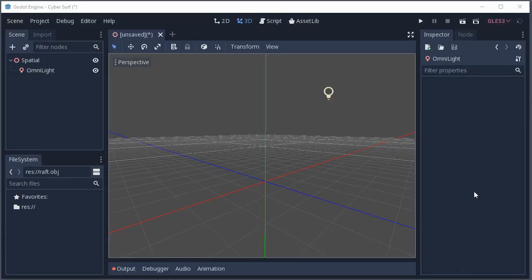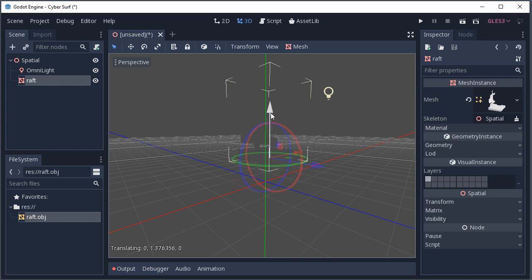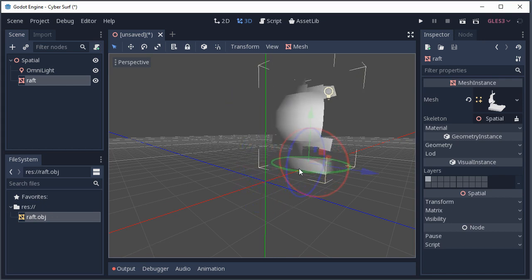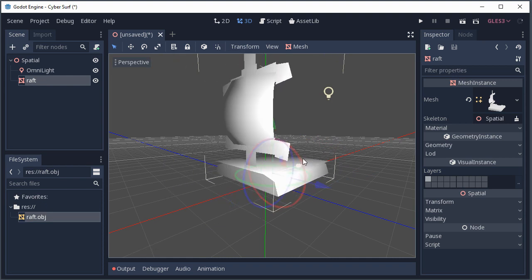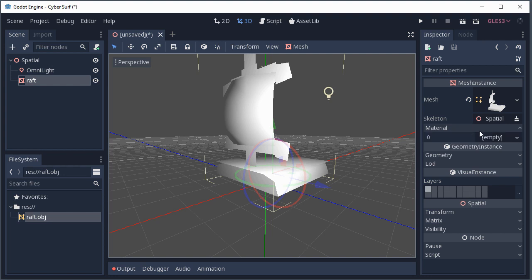Okay, so here we have the Godot engine open, and I'll just drag an object over from the file system into the scene, and move it into position. And then I'll go over to the materials. The materials is empty, so we'll need to add a texture. I'll drag a texture over. So now the texture is imported.